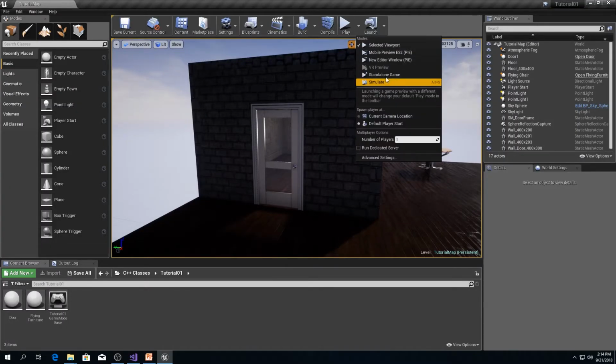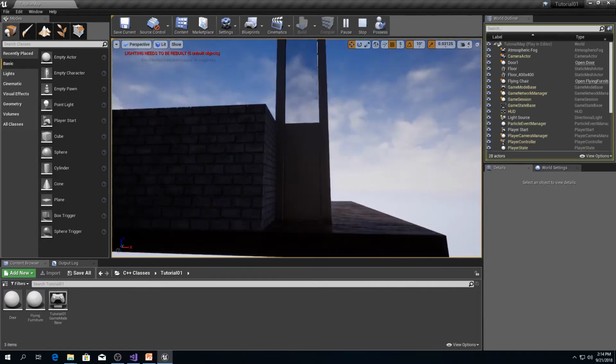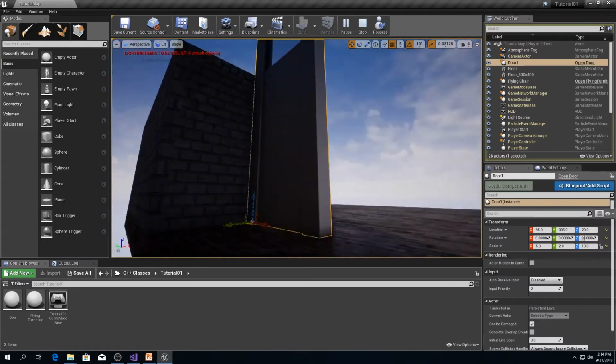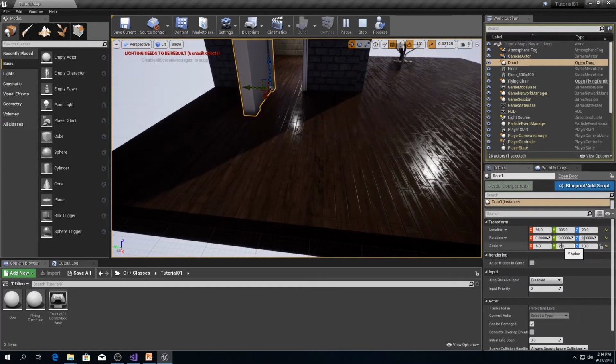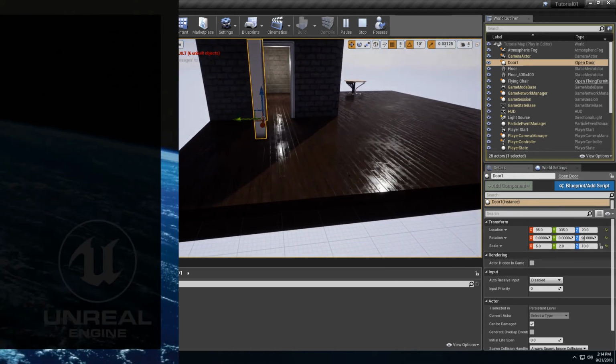And I'll click on Simulate, and boom, the door is scaled. As you can see, 5 to 10. So that's how you can change scale from code.